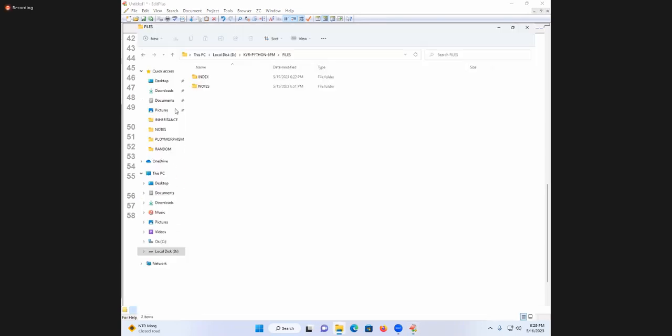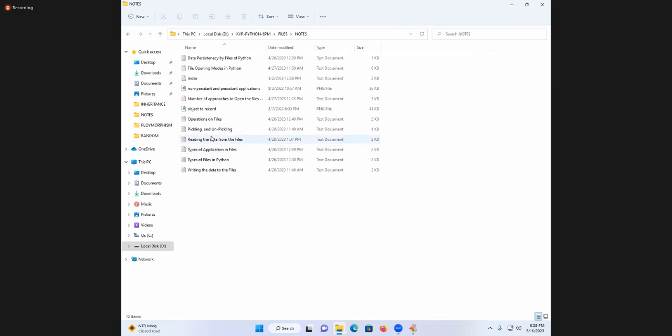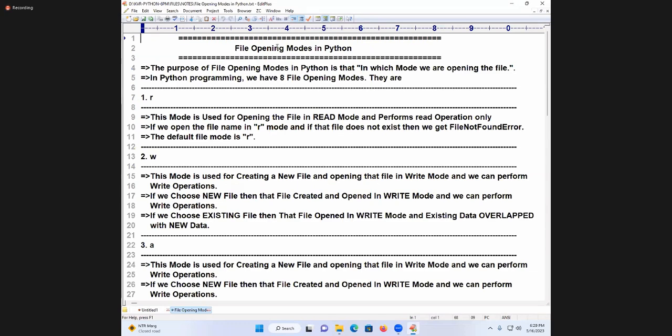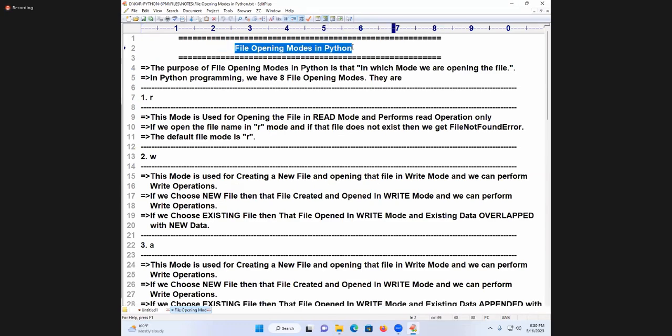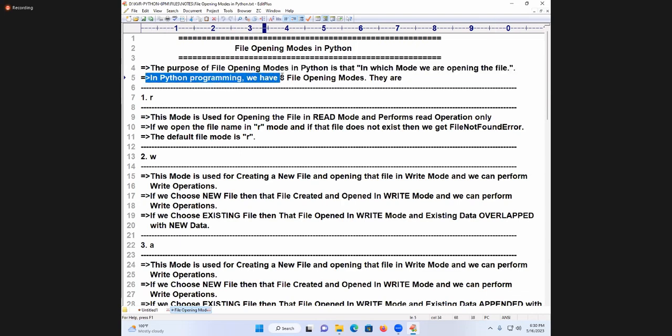If you want a detailed discussion, there is one topic, students: file opening modes. Instead of writing it out, because I already wrote it, you try to understand. All of you read file opening modes. The purpose of file opening modes in Python is to specify in which mode we are opening the file. In Python programming, we have 8 file opening modes. R mode.